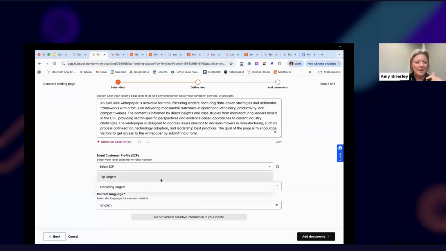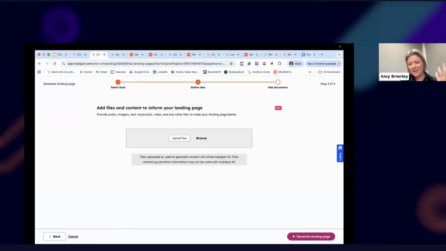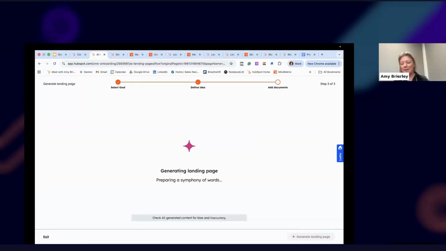Select my ICP, etc. Potentially, if I've got documents, I can add them, and then I can generate my landing page. So again, another lovely update, really quick. I will leave it to generate its stuff, but you get the idea.